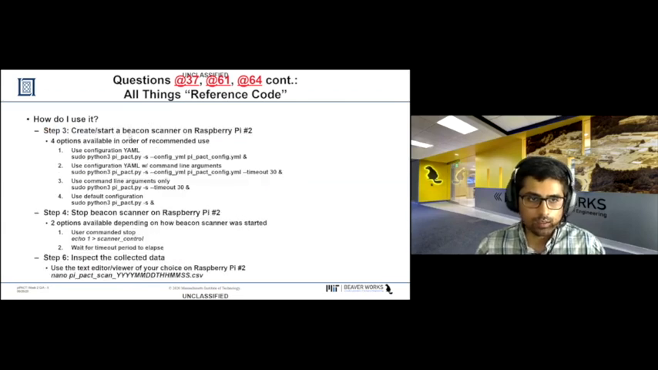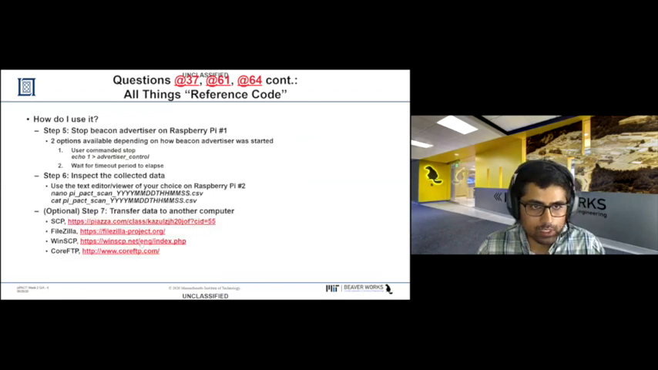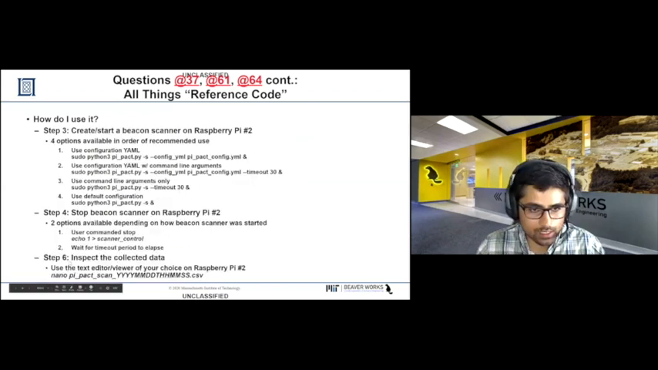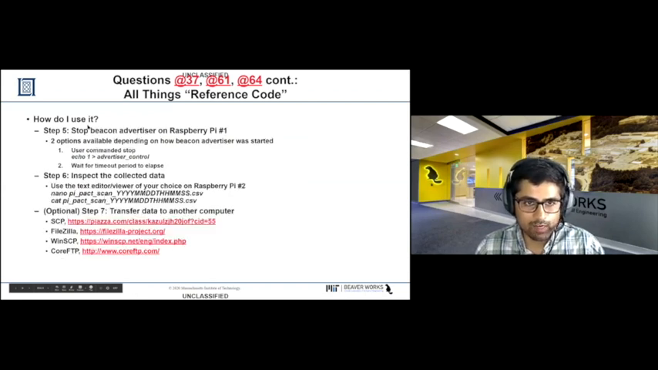After you start the advertiser, you'll want to start the scanner. It has an identical structure of options. Then you want to stop. Typically, you stop the scanner before you stop the advertiser, which is actually my mistake. I made a mistake in the slides, so ignore step 6 there. It should be step 4, and then step 5, which is stopping the advertiser. And then step 6 is inspecting the collected data.